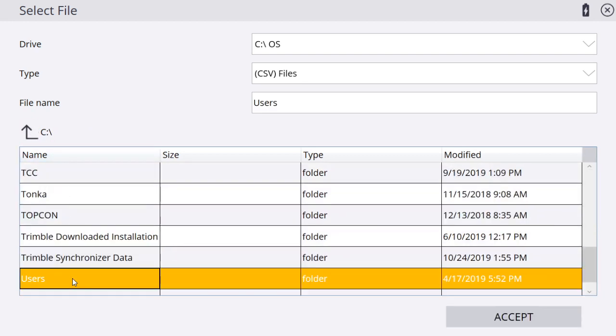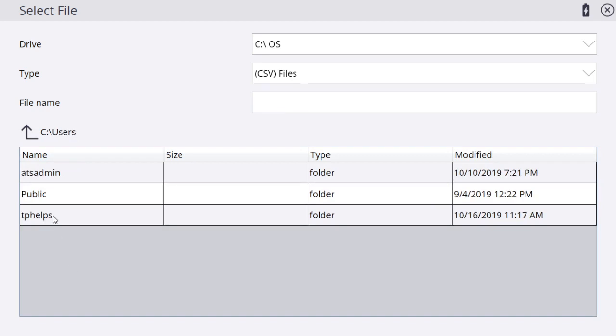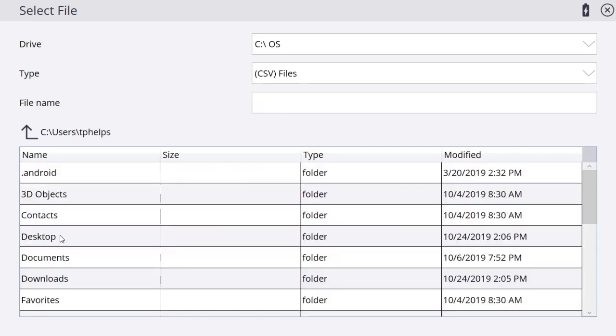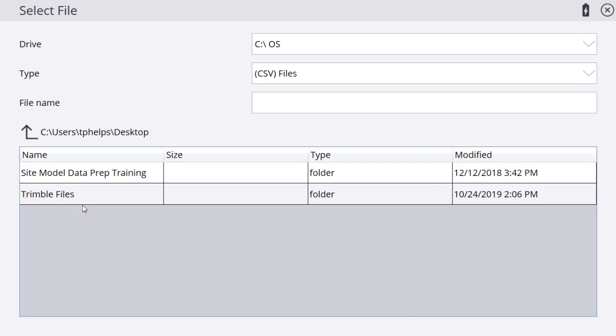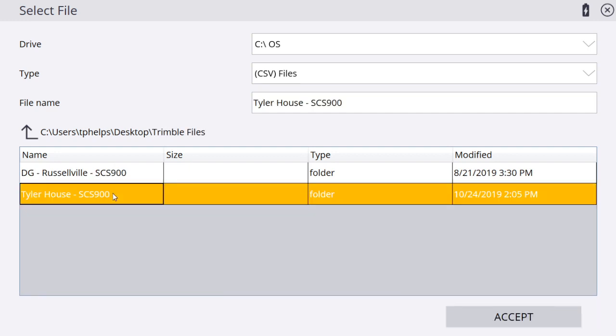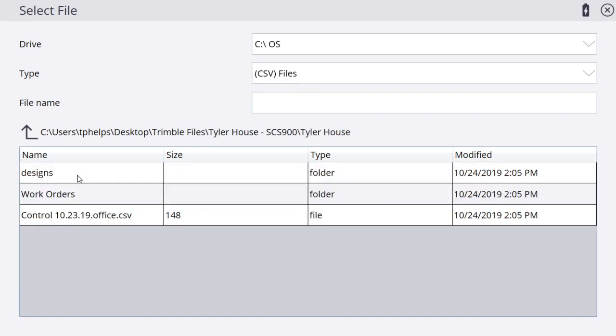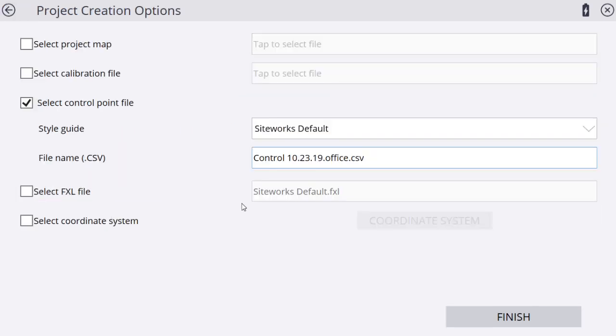And then if we come down to users and then Tyler, we can now go to our desktop where we see the Trimble Files folder. And then the Tyler House SCS 900 folder is where I know my files are saved. Going to open that up. And we know we're looking for our control point file right now, CSV, so we can see that we have that CSV right here. So now we have that CSV of the control point file loaded up.